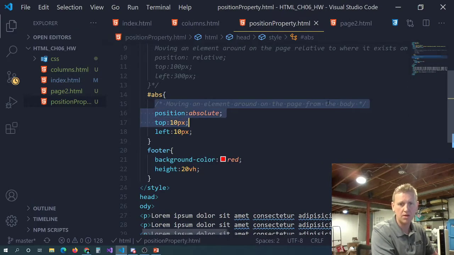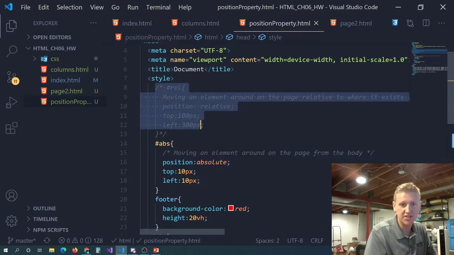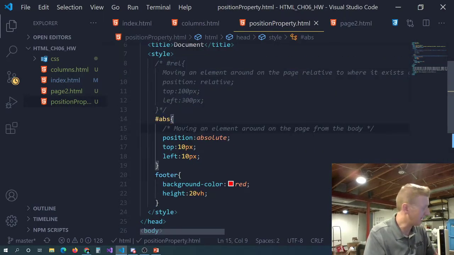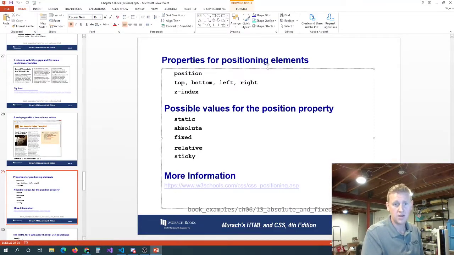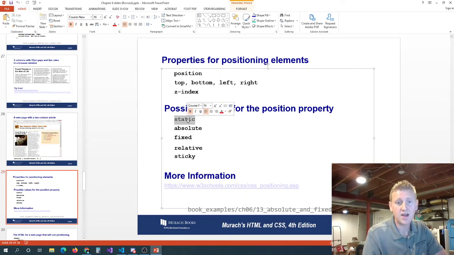All right. So that's absolute positioning. So we've demonstrated relative positioning and absolute. And I would say, on this slide, those are the most popular ones. Static positioning is your default.